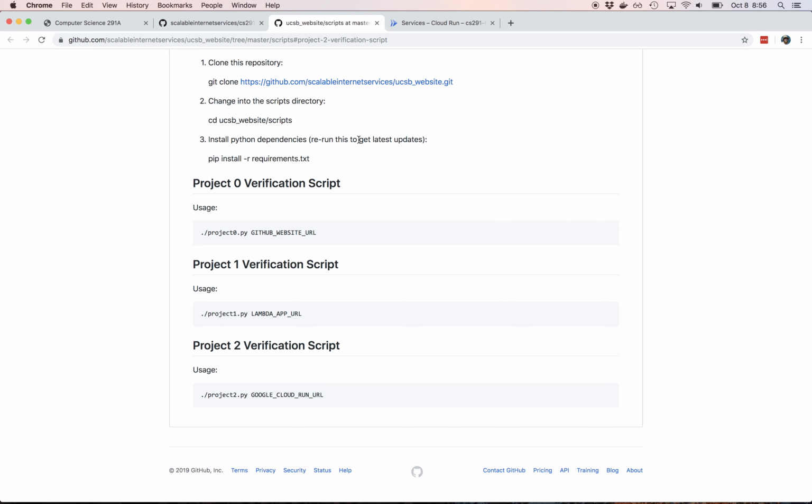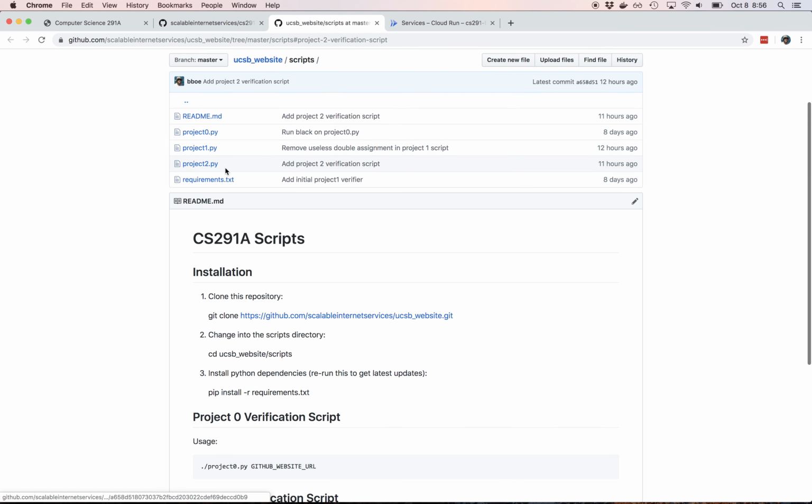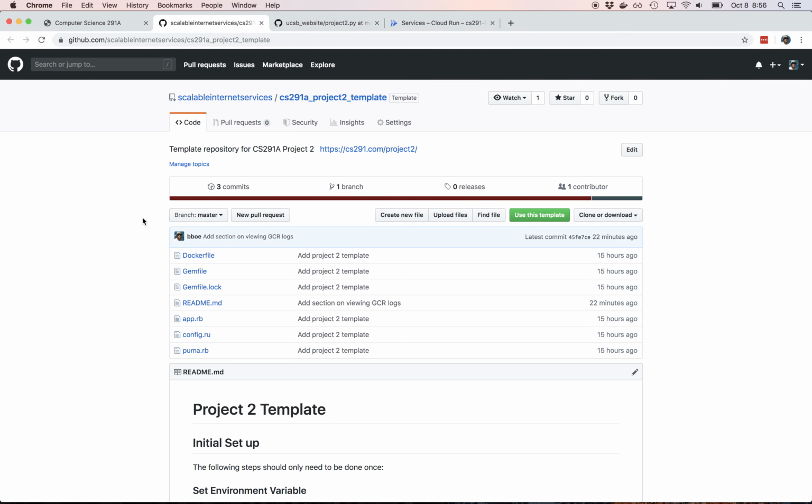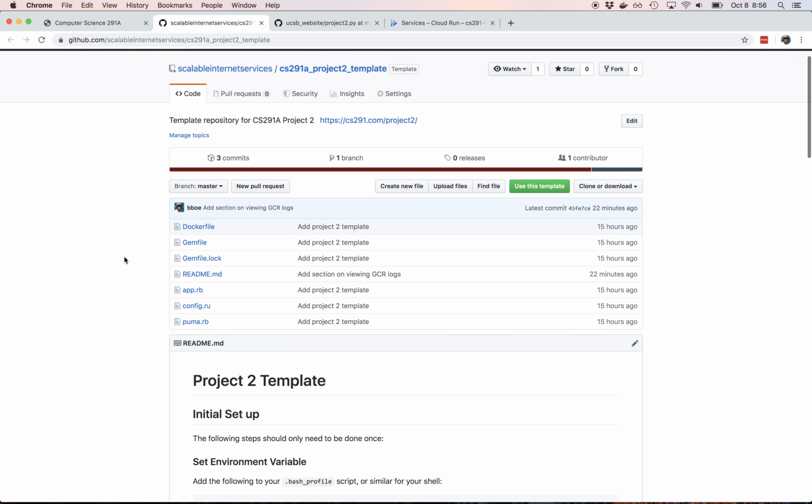Okay, the verification script exists here. I'll just open that up for now. Here's the template. So you will want to either use this template or clone it. I prefer you don't clone it because then if you push your changes, everyone will be able to see them. So preferably use this template, so that it's not linked to this.